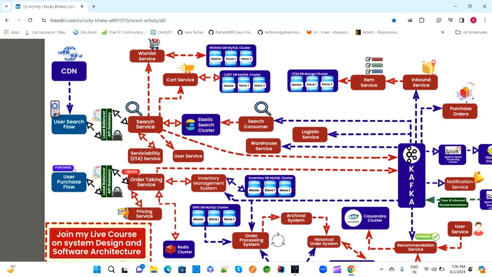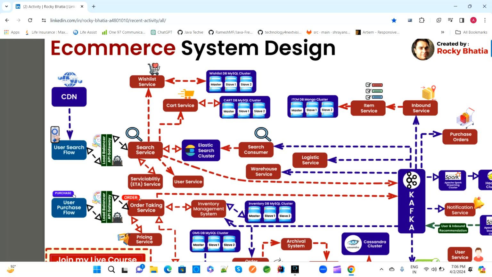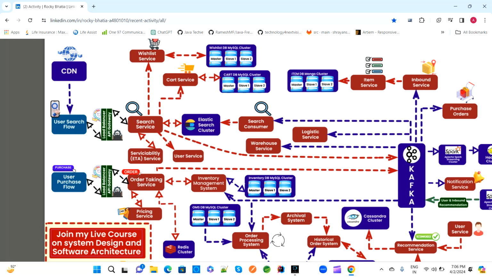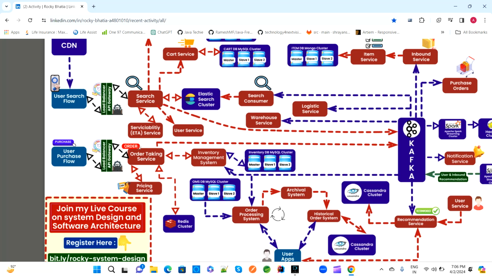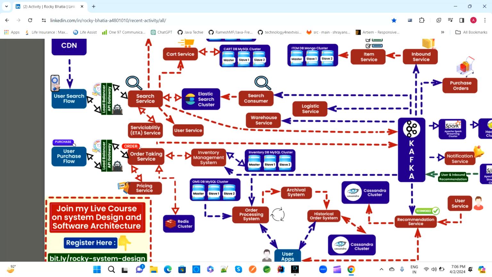Next, the order tracking service will communicate with the inventory management system. While the inventory management system communicates, the inventory data MySQL clusters will be called. Now, this search communication is already completed, and then inventory is completed.